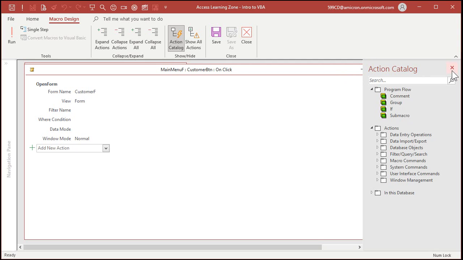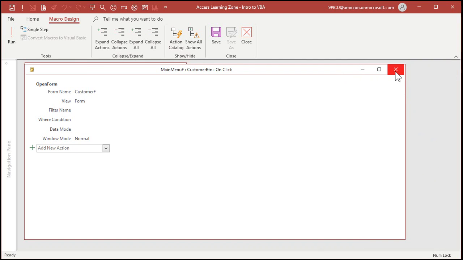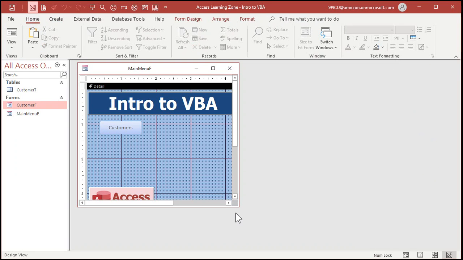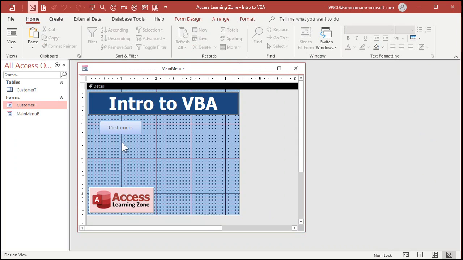All right, so let's close this macro. I'm going to shut down this action catalog, close that. All right, let's create our own button in here to do the same thing. But this time, we're going to do it in VBA code. I think even the name coding sometimes makes it sound like it's secretive. It's not. It's super easy. I'm going to show you how.